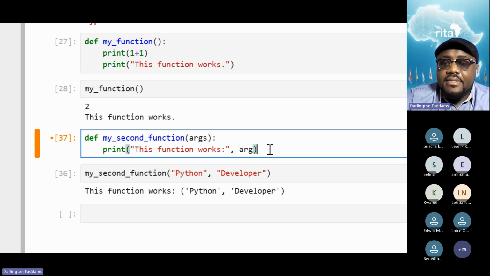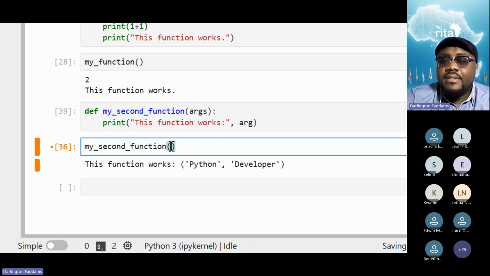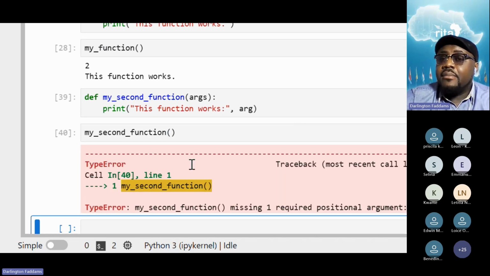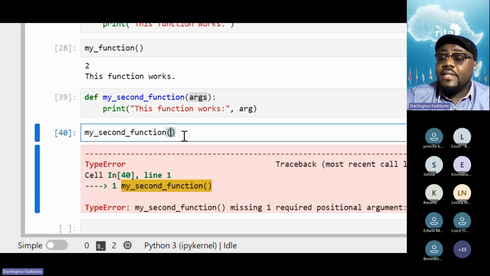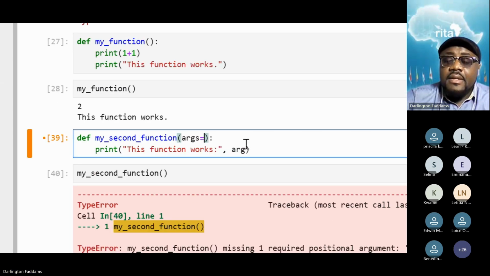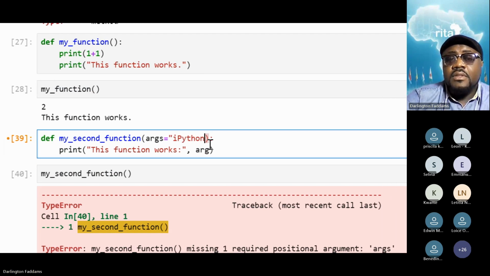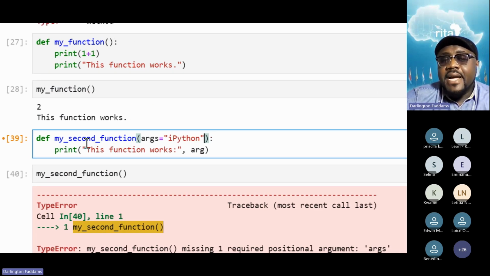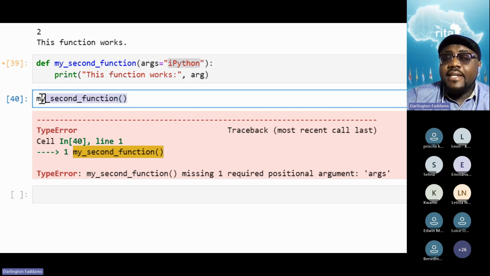If I run this and I accept it, and I call my function without an argument, it is still going to give me an error because the function is asking for something, but you didn't provide it when you called it. But if you assign it to a default value, let's call this default value IPython. If I say that my function has a parameter but has a default value, it means that even if you don't provide anything, there is a default value to be used.